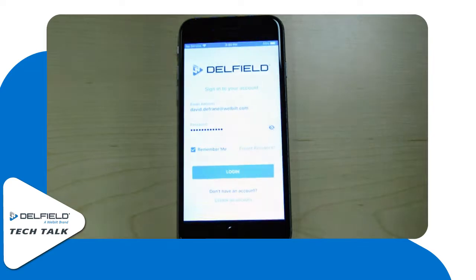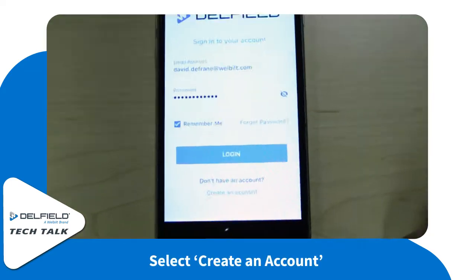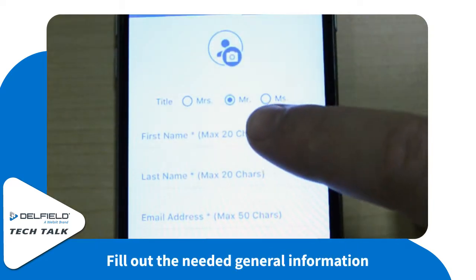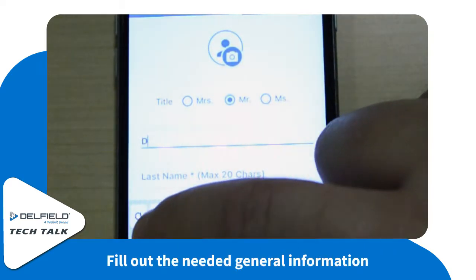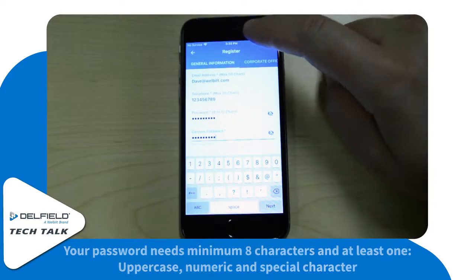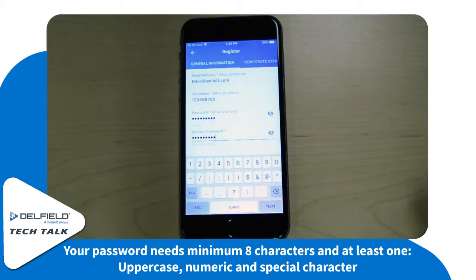Once you open the app, you can see I already have an account, so we can create a new one. Your simple first name, last name, and some email address, and then we can get into creating a new password. For your password, it has to be pretty strong. You'll need a minimum of 8 characters and at least one uppercase, a numeric case, and a special character, like an exclamation point or an underscore.